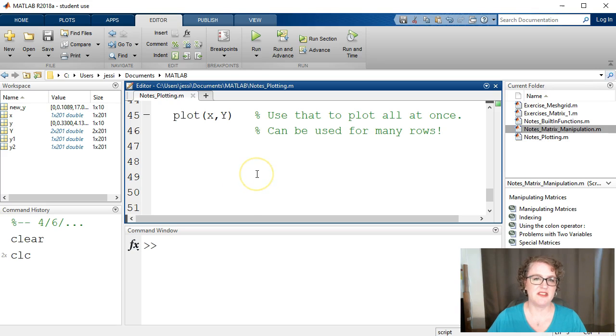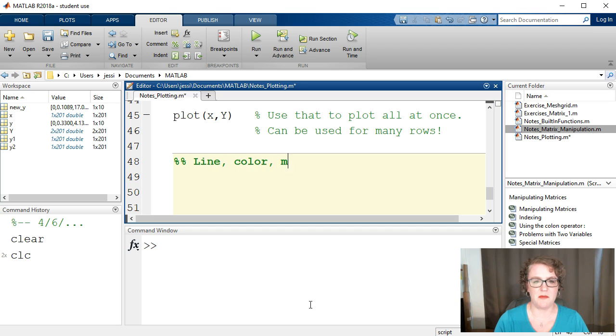It's time to do a little customizing of our graphs and make it the color and shape and size that we want. So let's go ahead and create a new cell. I'll call this line, color, mark, style. These are all different styles.